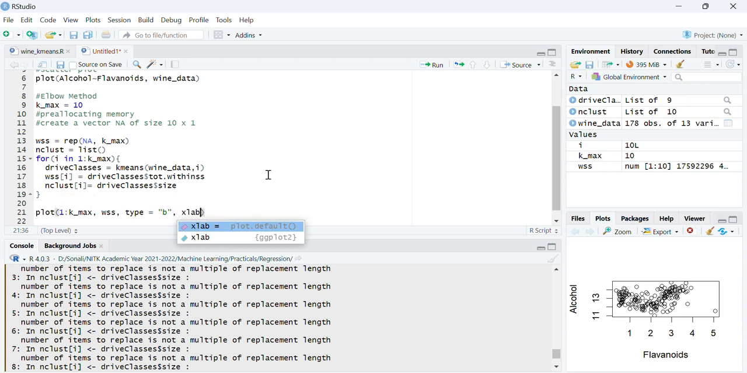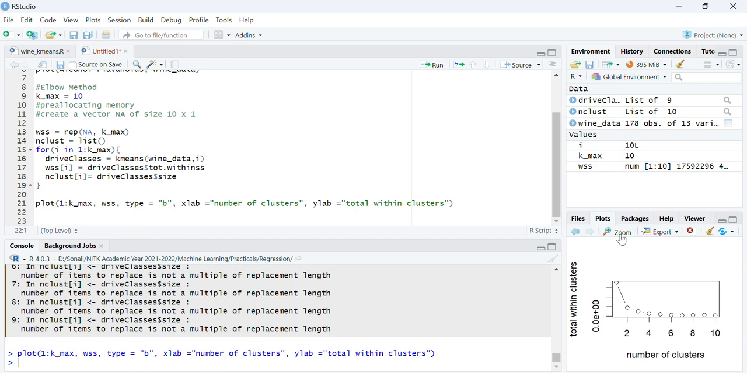On the X axis, I want the number of clusters, and on the Y axis, I want the total sum within clusters. Okay, so let us see the plot. Okay, so this is the plot.